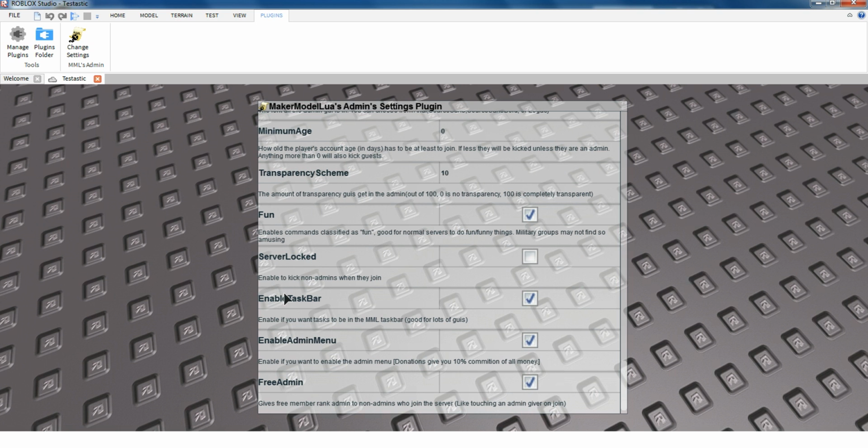Server locked. When it's enabled, it kicks non-admins when they join. Enable taskbar is the taskbar at the bottom, like we showed earlier, and then the admin menu is where it informs you about the admin. And free admin gives free member rank to all non-admins who join the server. It doesn't give it to them if they're banned or crashed or muted.